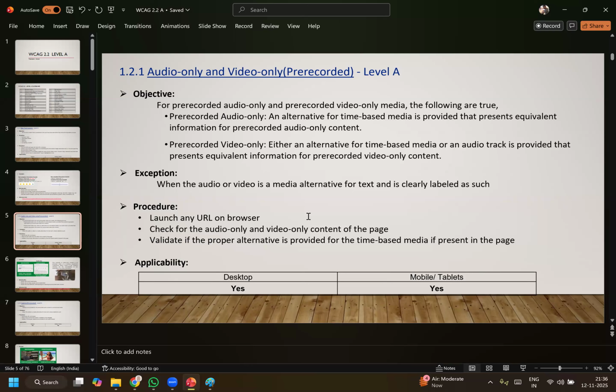Correct. Okay, so now a question to everybody. How many of you know what captions and audio descriptions are, and what is the difference between captions, audio descriptions, and a transcript? First of all, how many of you know what a transcript is? Okay, so what is a transcript, what is a caption, and what is an audio description?